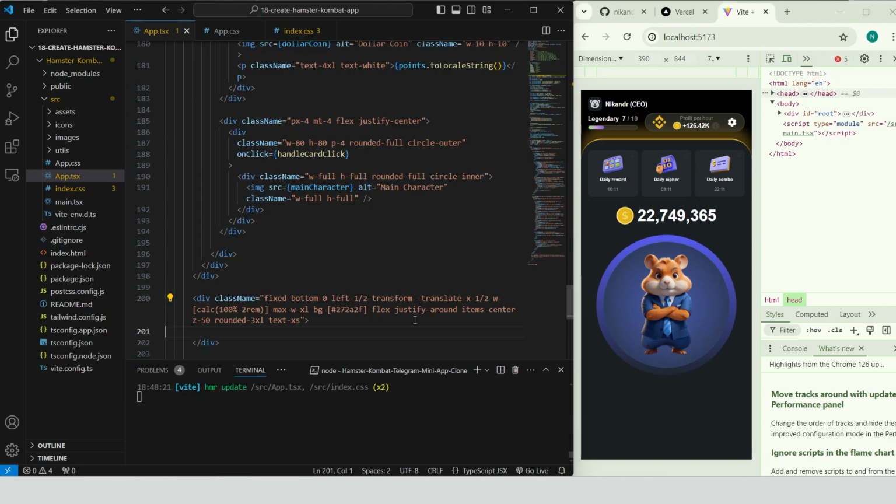Flex applies flexbox layout to the div. Justify around distributes space around the child elements, placing them evenly within the container. Items center vertically centers the child element within the container. Z50 sets the Z index to 50, making sure the element appears above other content. Rounded 3XL applies extra large rounded corners to the div. Text XS sets the font size to extra small.